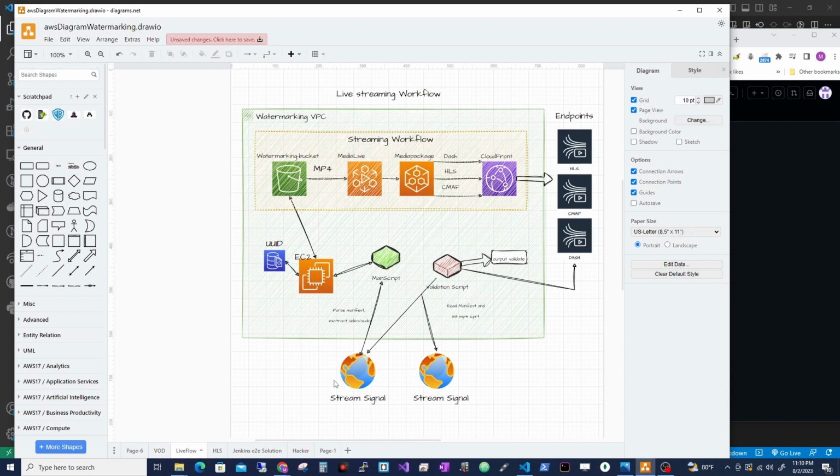They're going to be very similar, but in that case we are producing three different endpoints. They're going to be HLS, HTTP Live Streaming, and also we're going to use CMAF, the Common Media Application Format, as an endpoint, and also the previously mentioned DASH. And we also need to be able to validate the watermarking that we're inserting here.